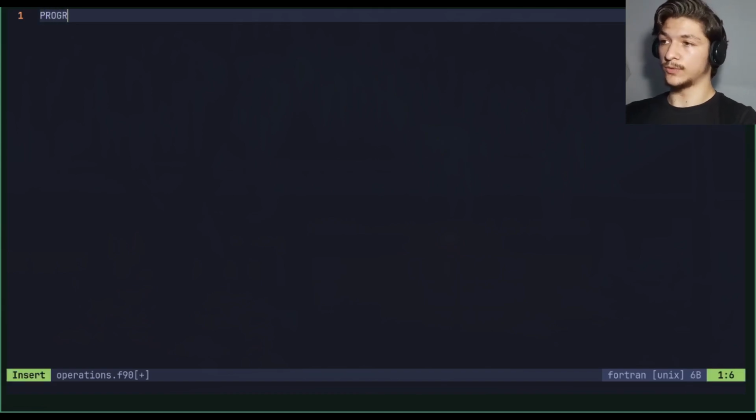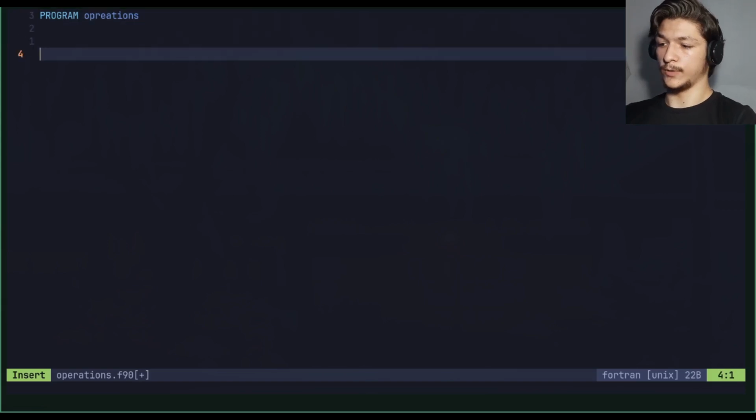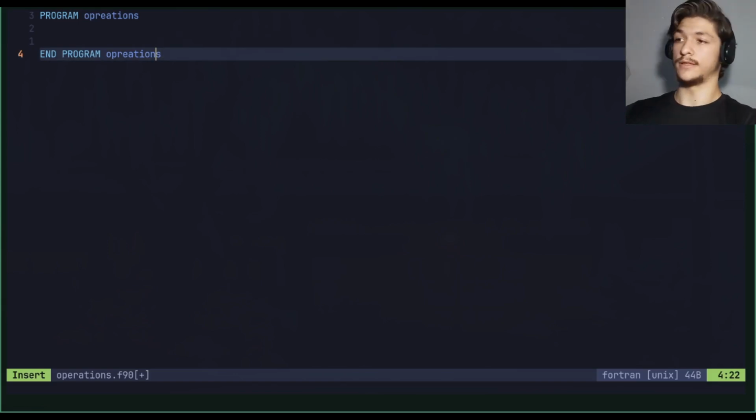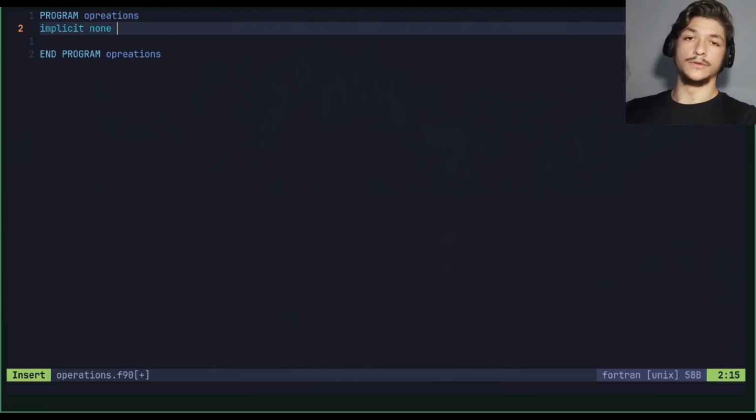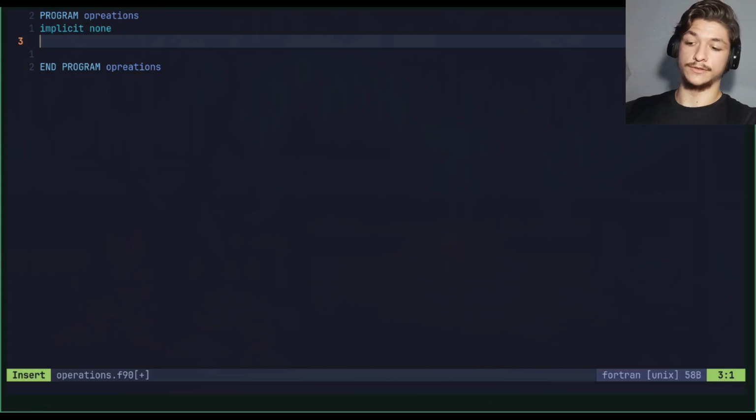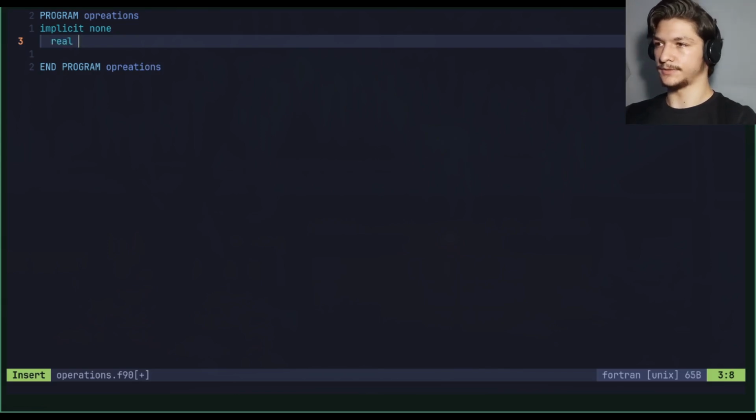Let's start with program operations, and we have to end program operations. Again, the space in end program is not required, and Fortran is case insensitive. Implicit none, to specify that we're going to have to declare all the variable types and we do not have any implicit naming convention.